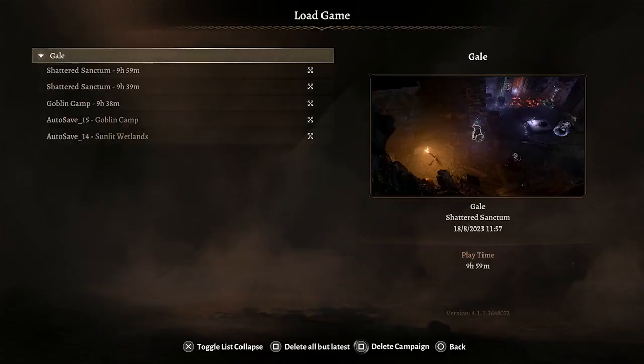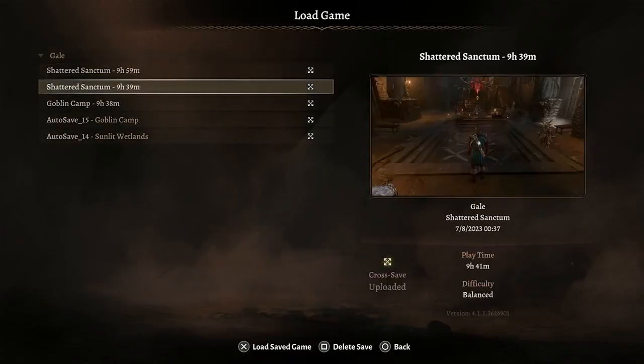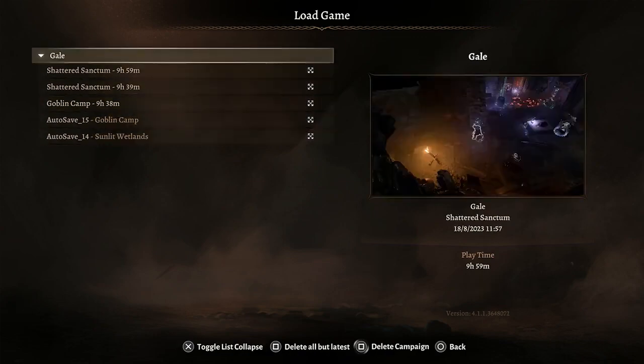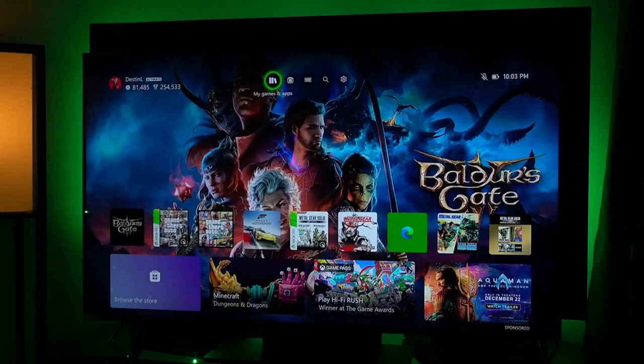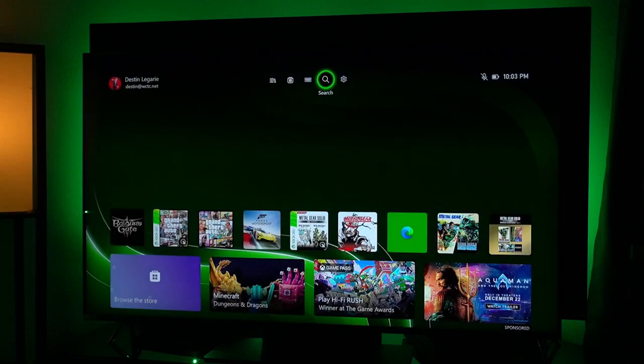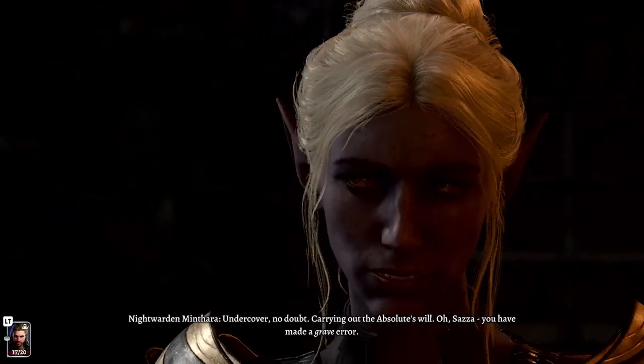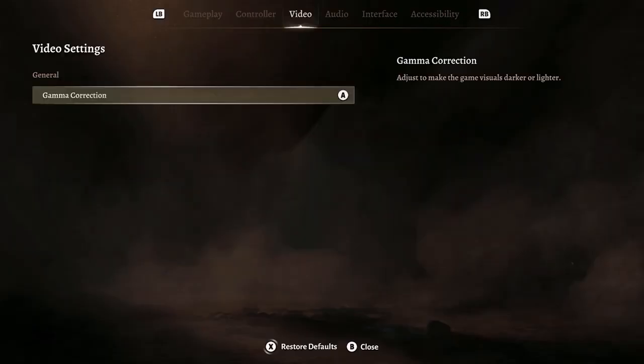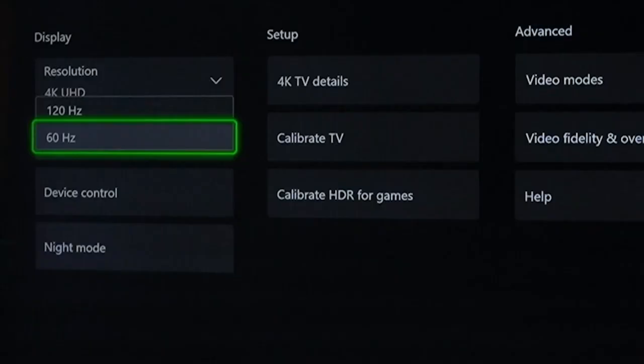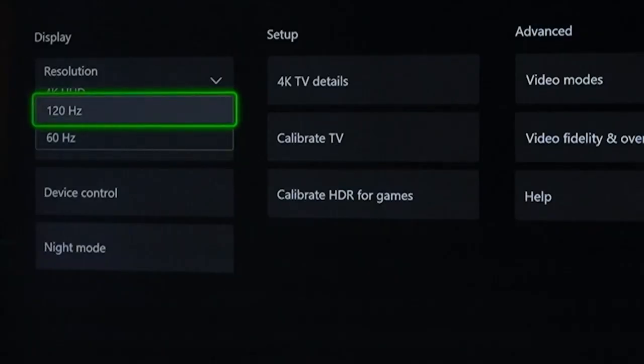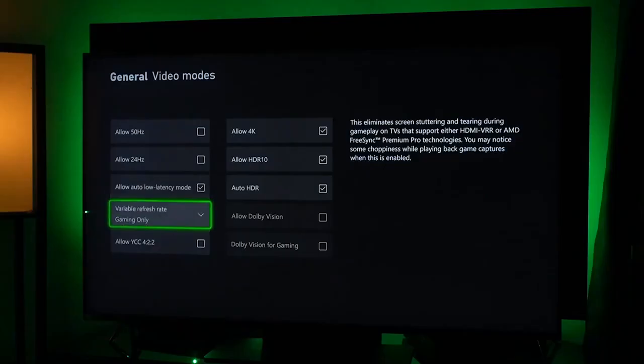Now that you've set up your Baldur's Gate 3 file so that you can play on any platform, let's talk about a few console settings that will make a smoother gameplay experience by going over what's available on each platform. On the Xbox Series S, there aren't any in-game options to adjust, but you can still turn on 120Hz mode and variable refresh rate on your Xbox console should your TV support it.